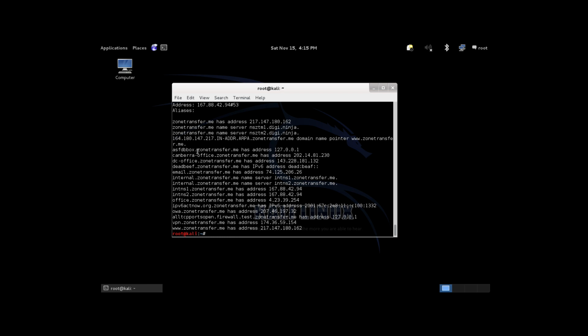So it looks like they have an office in Australia and in DC, dead beef, email, internal, office, IPv6, OAuth, so mail, client, VPN, all TCP ports open, the different IP addresses there, and their associated fully qualified domain names. So this would give us additional potential targets if we were pen testing zonetransfer.me. But of course this should be turned off, but it's something I always check for.